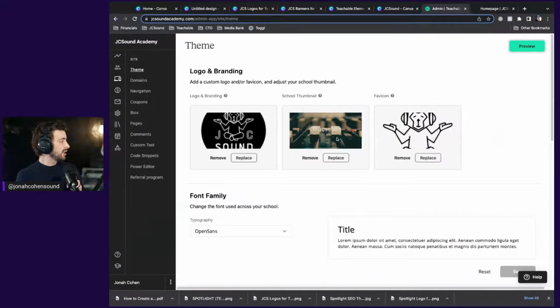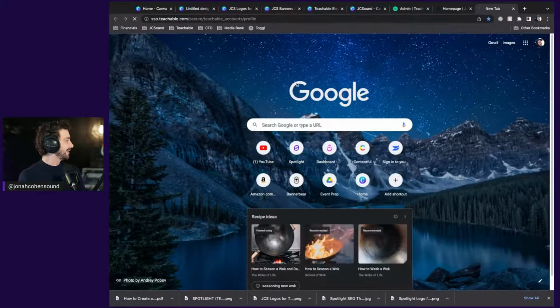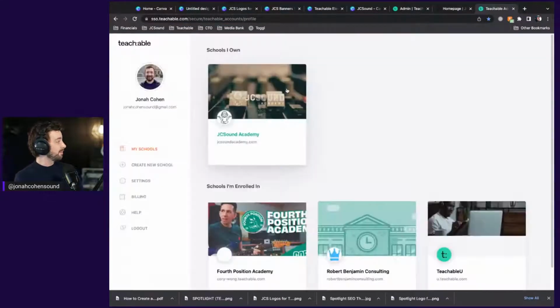And then the school thumbnail. Your thumbnail is an image that represents your school on the Teachable dashboard. So I can actually go back here real quick. And you'll see that's where that shows up. So wherever your school is represented as just like the academy, that's where that banner pops up.